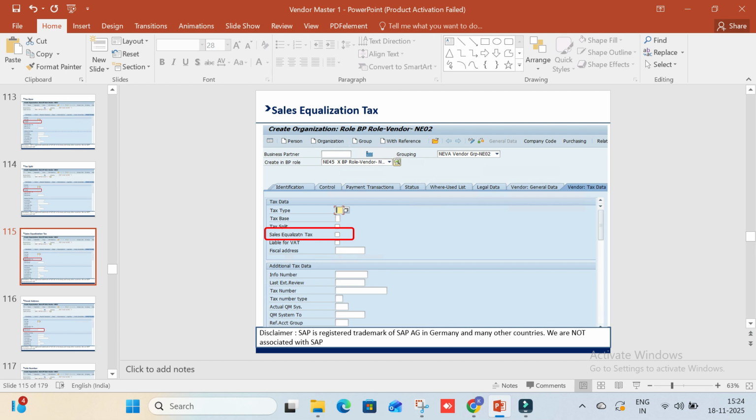The next one is sales equalization tax. It indicates that the business partner is subject to equalization tax. It is an indicator via which a warning is issued when posting to the vendor account. The indicator is used for equalization tax in Spain for deliveries to the retail trade. So this equalization tax is used especially for deliveries to the retail trade in the country of Spain.